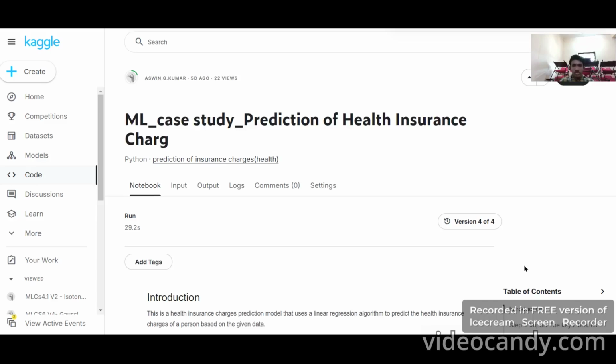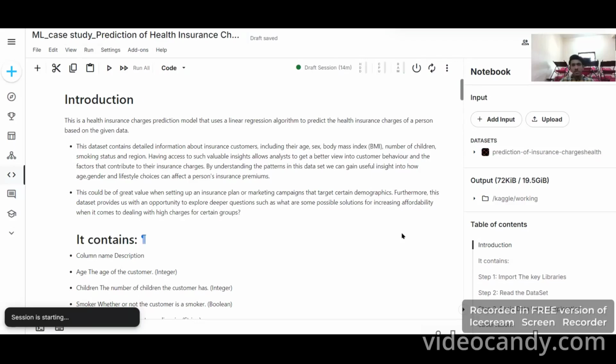In this video session, we will discuss how to create a machine learning case study with step-by-step explanation. Here we create a machine learning case study using this topic: prediction of health insurance charges.